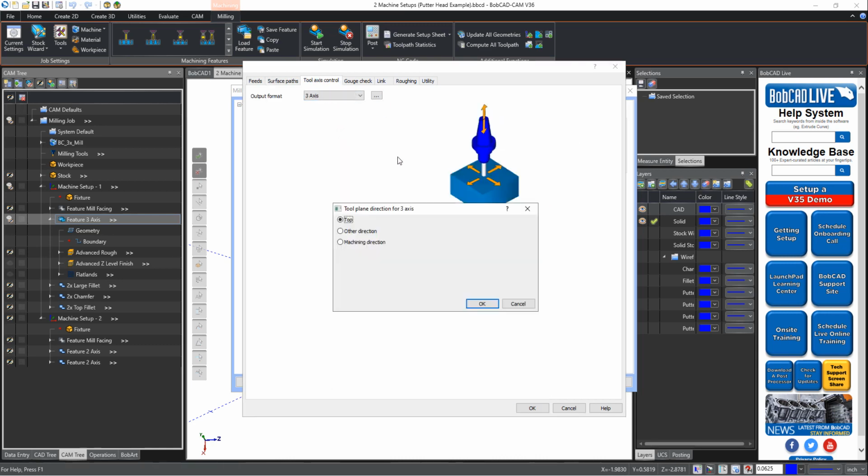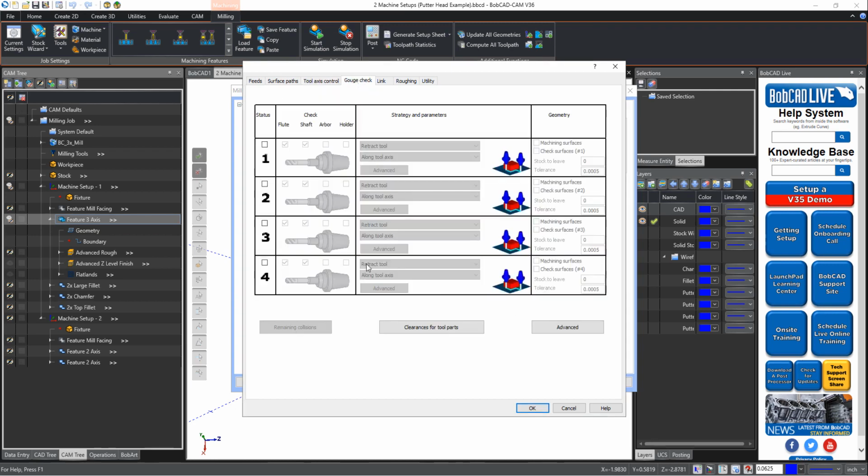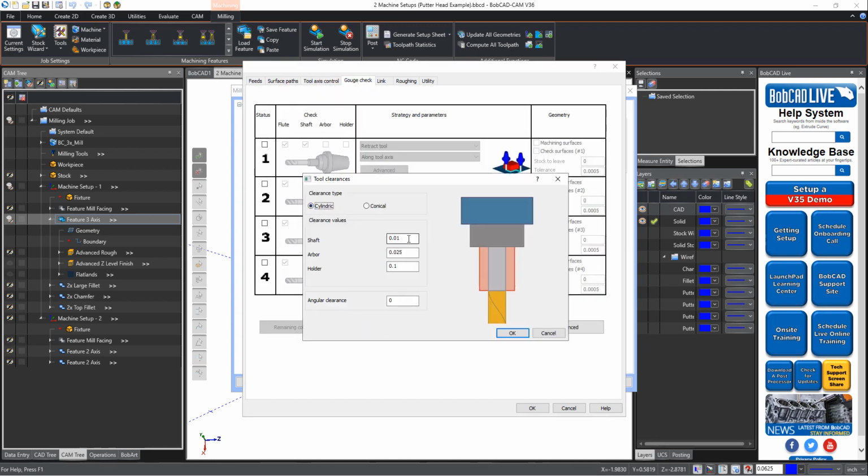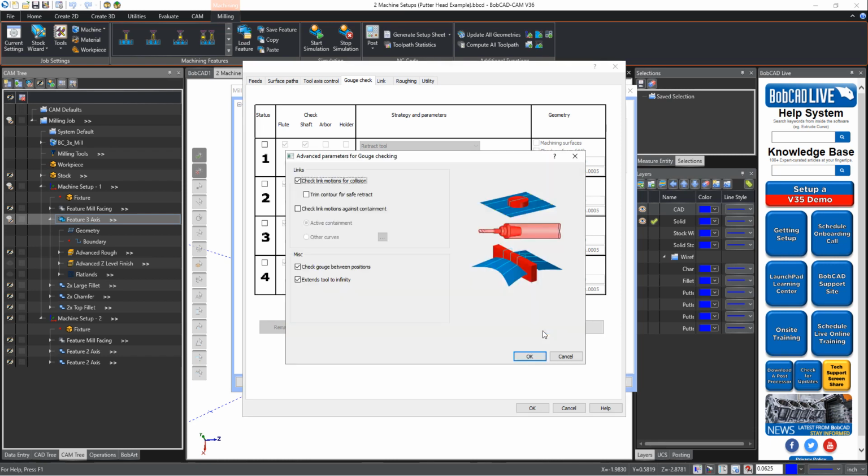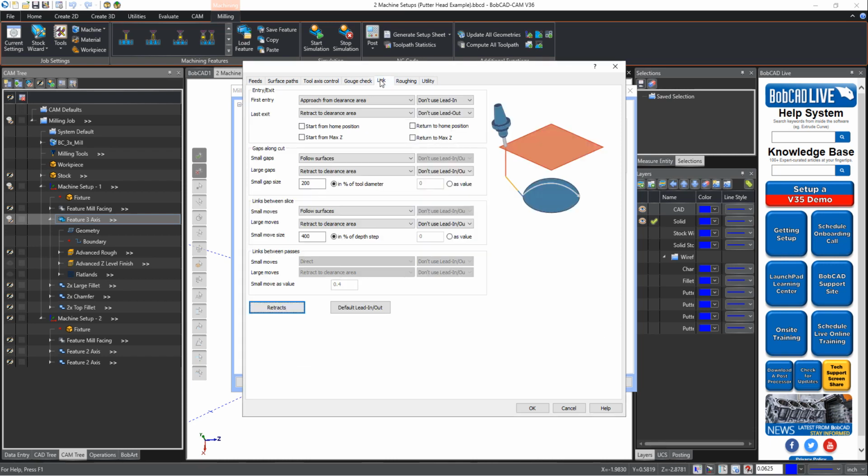Now we'll speed through the tool axis control and gouge check page, as this is pretty self-explanatory, but basically you have similar options in the Pro with the exception of a couple more advanced options. Now let's get into the links page. So in the links page you can set up an entry and exit, gaps along cuts, links between slices, and links between passes. In each section you have multiple different ways to set your entry and exit points.